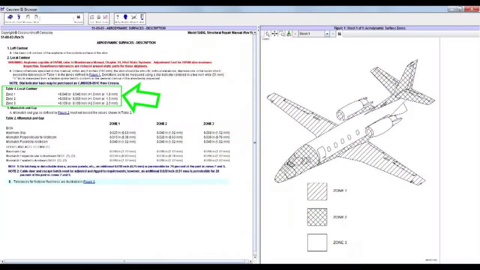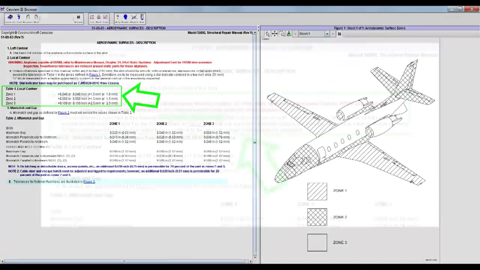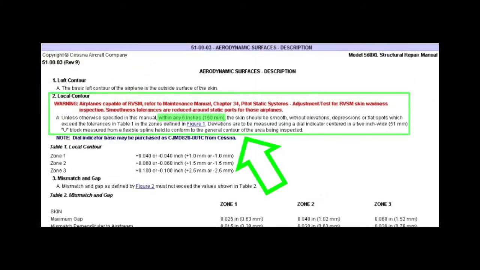There is a common mistake made by personnel using the SRM Chapter 51 Aerodynamic Surfaces Limitations for local contour deviation. I'll use the Model 560 XL Series SRM for my example photos. Table 1, Local Contour, shows the local contour deviation limits. Even though many of the hail dents may be within these limits for the corresponding zones, there is also a 6-inch limitation listed in Section 2.